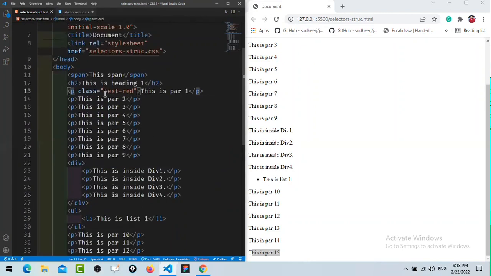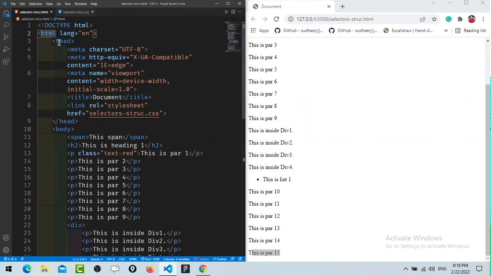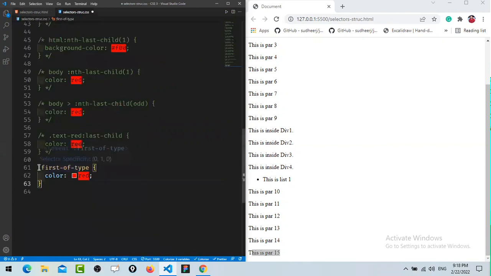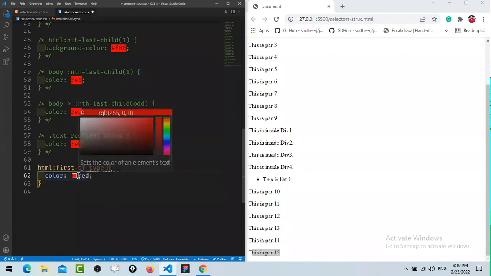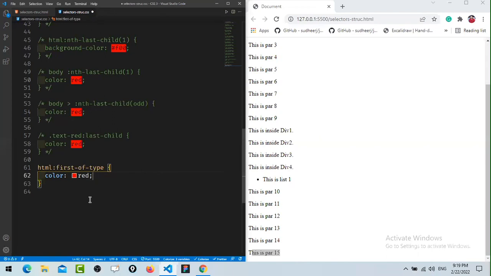If you see the structure: HTML, head, and body. If I'm writing simply HTML first of type, if it is first of its own type, there is no other element with this tag name, then apply the color as red. It will work or not? It is true or not? HTML is the first of its type. Yes, it is true. So that's why it is applicable for the entire HTML file.